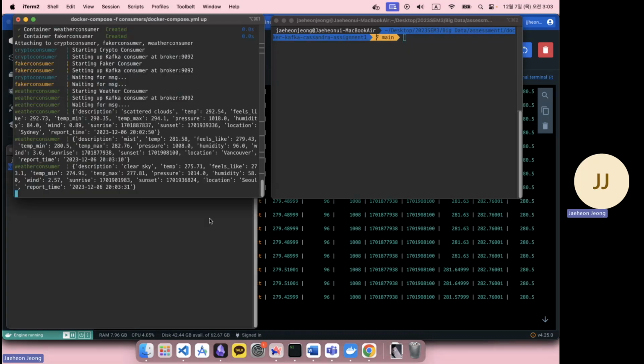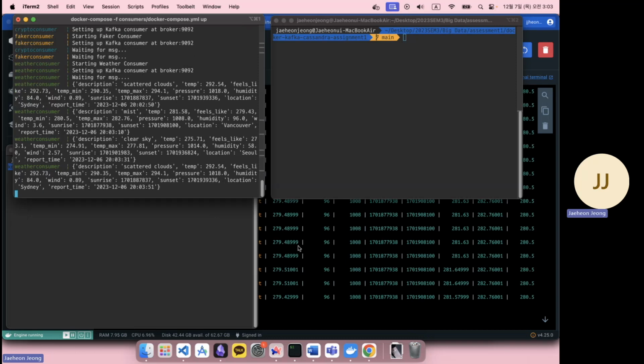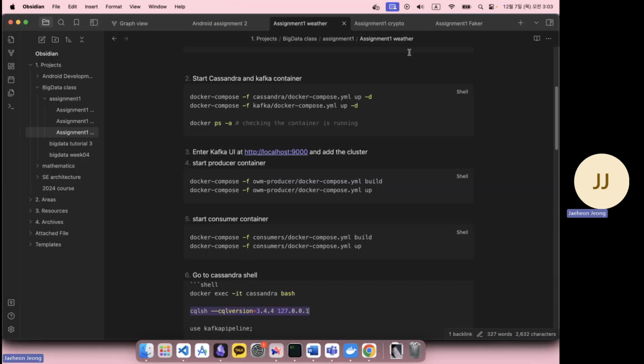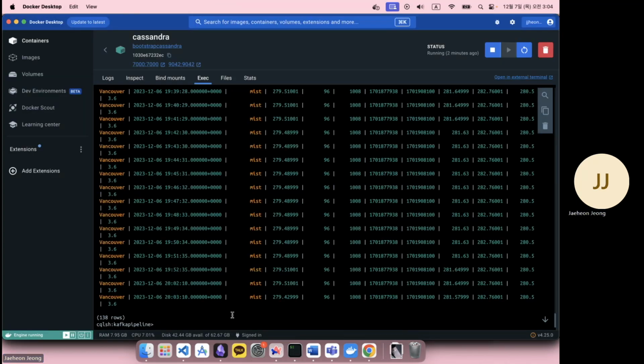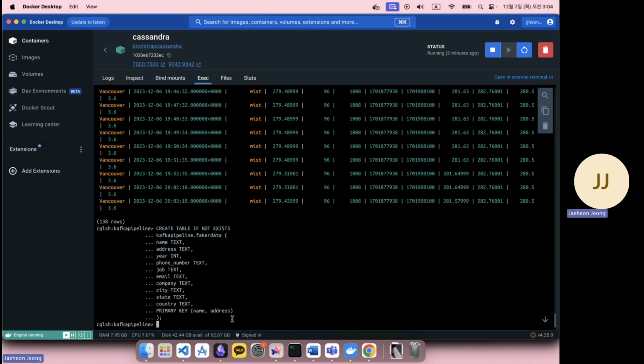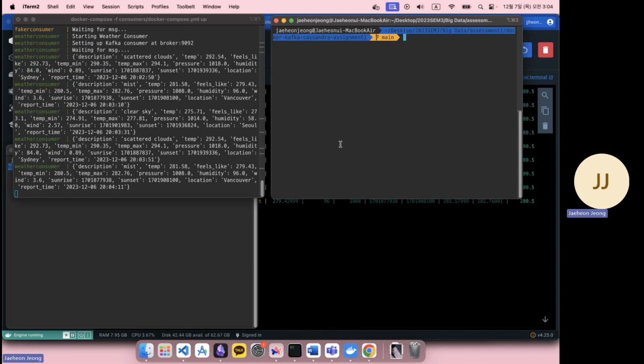And for task 2, I should generate the data with the Faker API with 10 different fields. So this is the table that I'm going to use. I have to create the table in the Cassandra database. So in here, I will create this table, which is called faker data. And after that, I will start the Faker producer container.